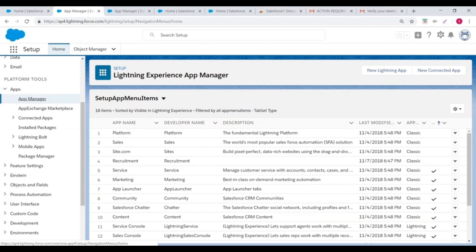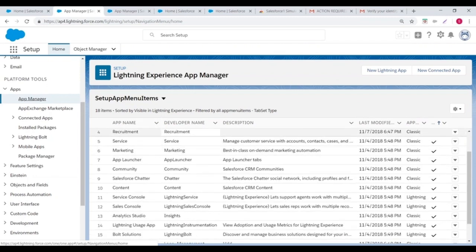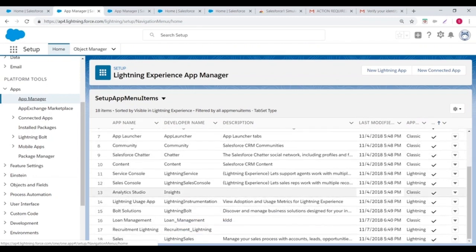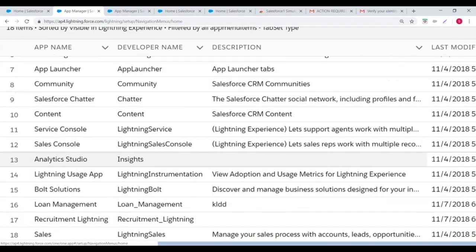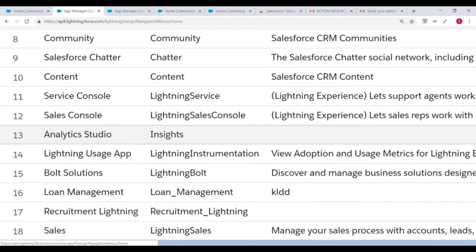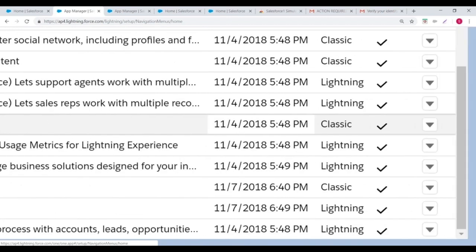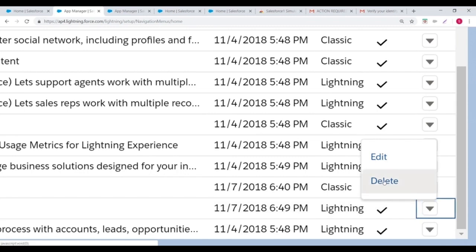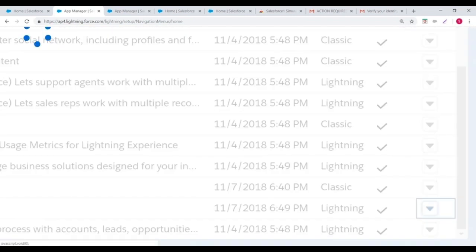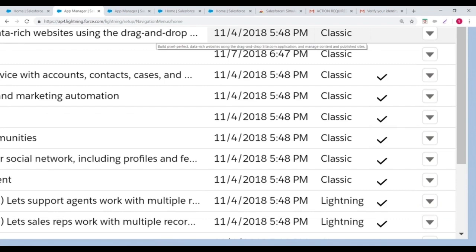You go to the apps. Now, the recruiting app: I created a Lightning version of the recruitment app. The moment I said upgrade, what happened? One more copy of the recruiting app was created as recruitment Lightning. If you feel you don't want Lightning and still want to continue with the classic, go there and delete it. Whatever new instance is created, you can delete it.